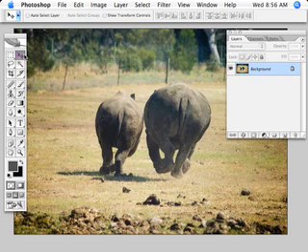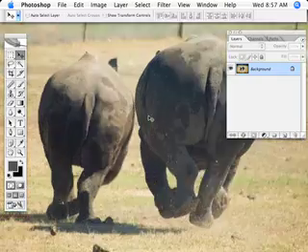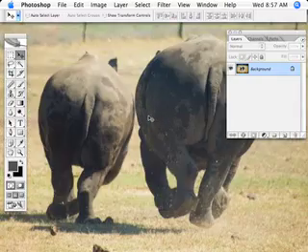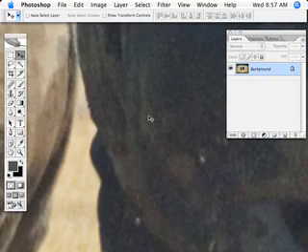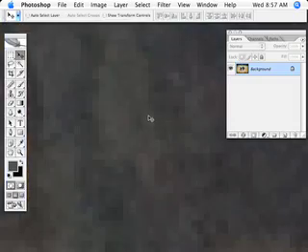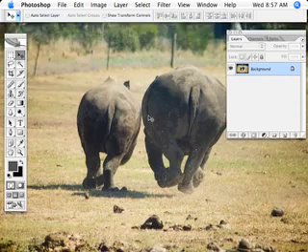Anyway, here's a little bit of a photo I took while I was in the open range zoo the other day. A couple of rhinos, probably not their best angle, but let's see if we can do something to this photograph to enhance it. If I zoom in a little bit first, using Apple or Control plus minus just to zoom in, I can have a real good look at the detail in this shot. You can start to see some pixels once I get right in there.